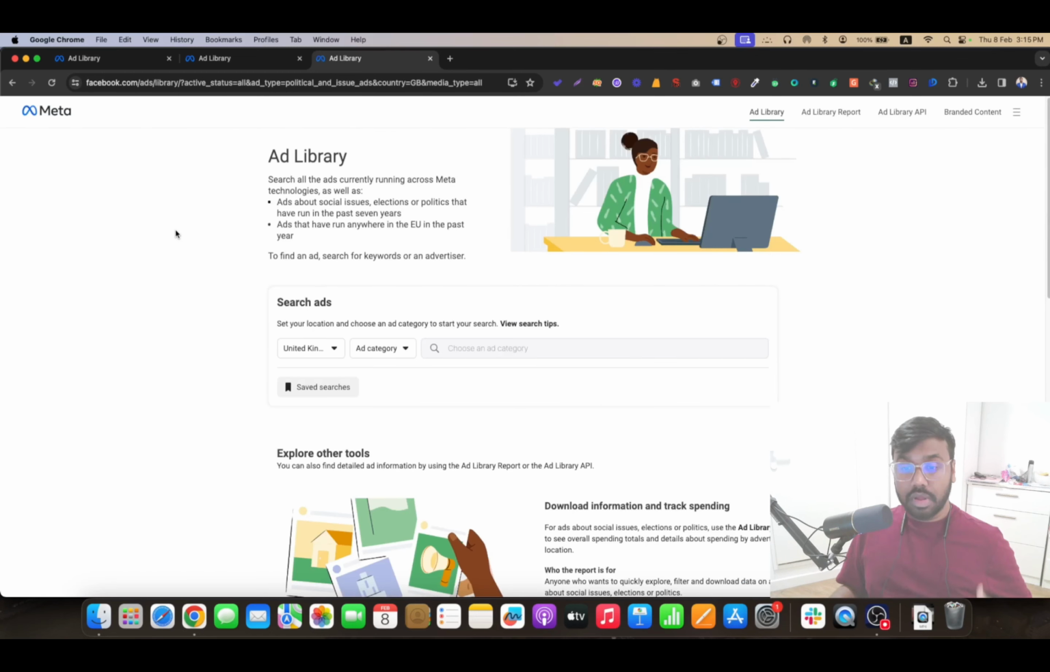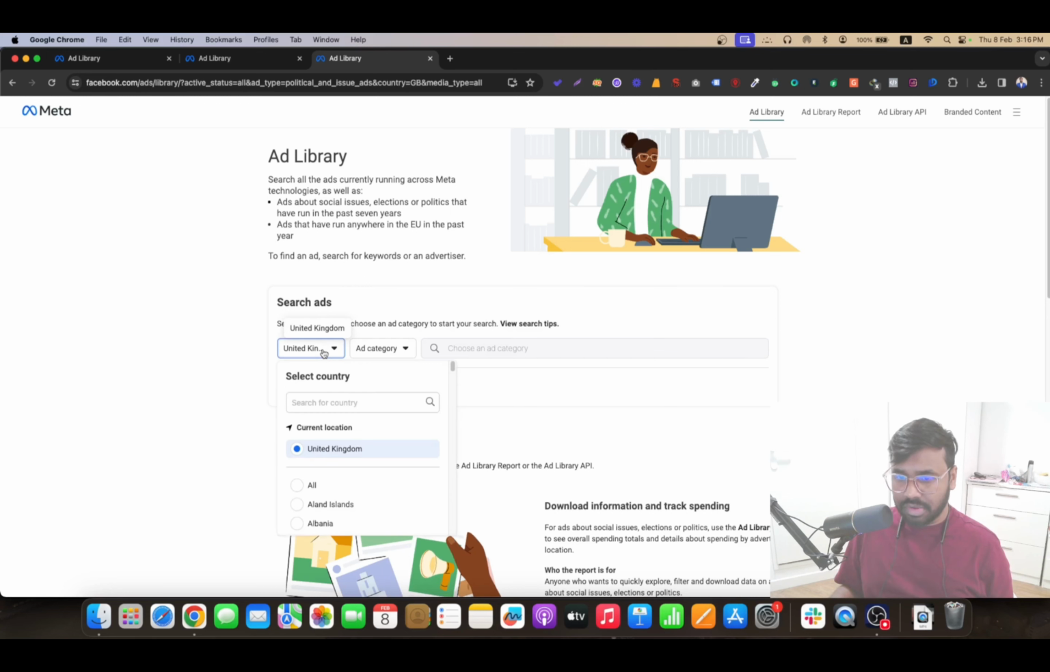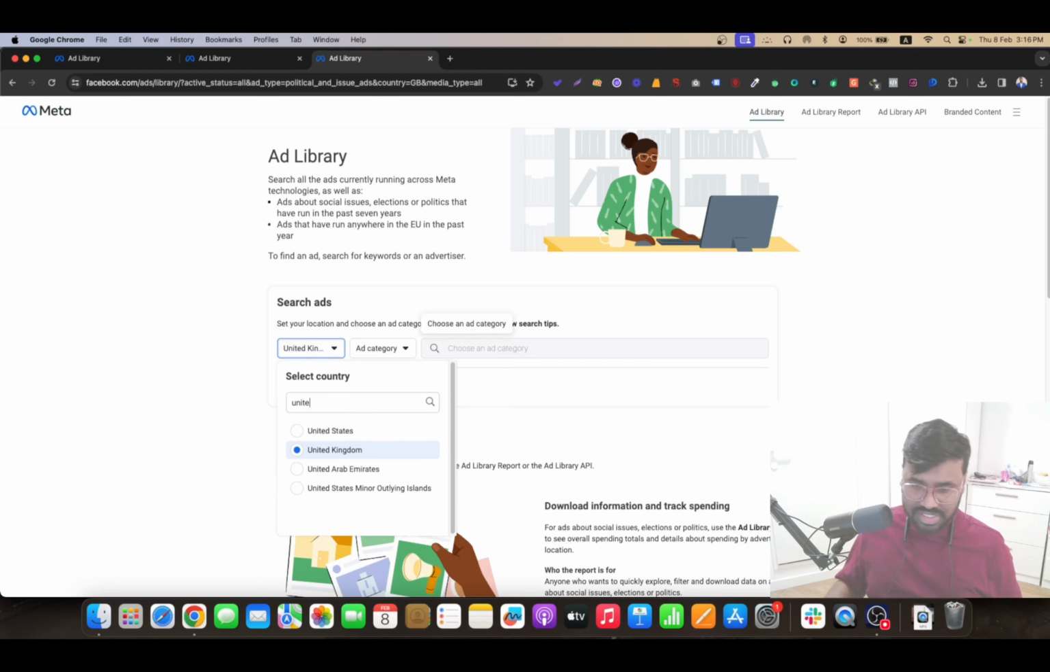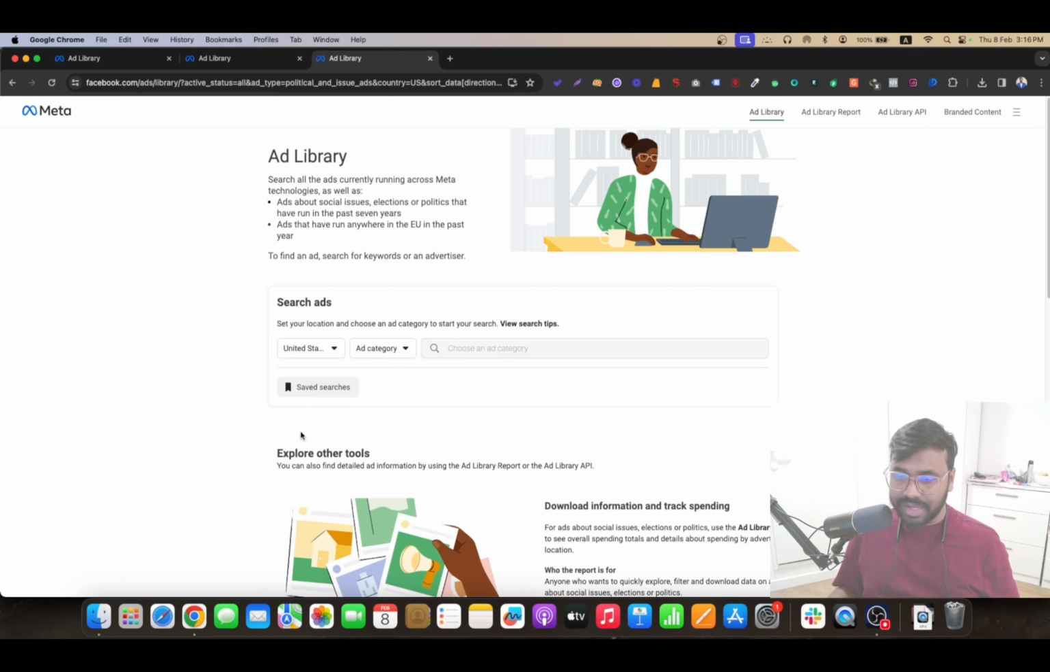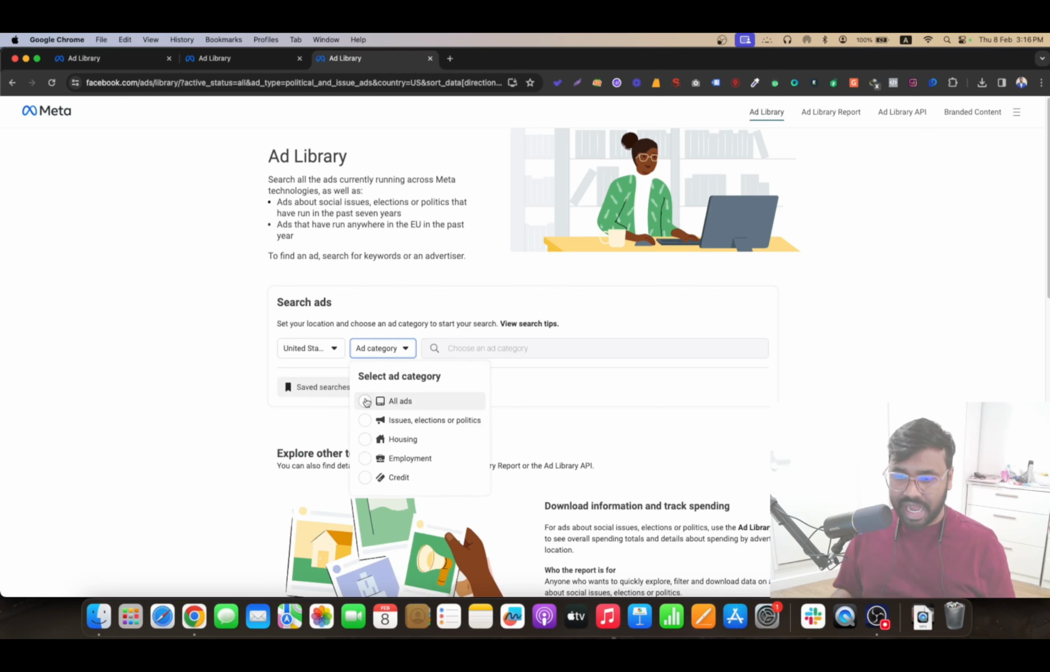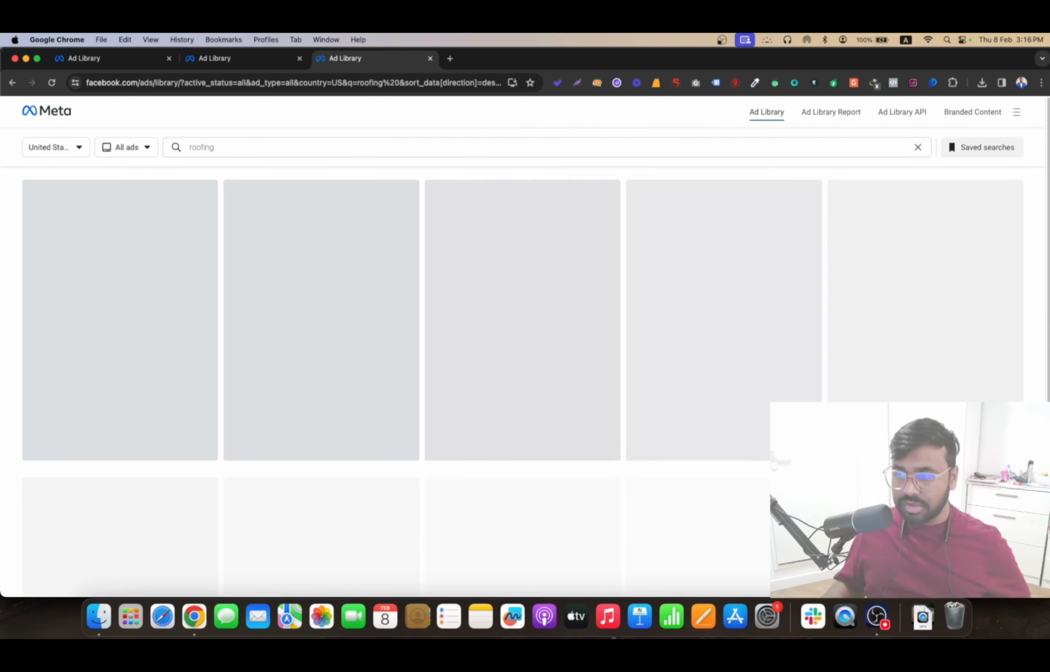Once you have landed on the Facebook Ads Library, you can see this page, and there are three options: country, ad category, and keywords. For example, I select the United States, because I especially want to see ads from the United States. For ad category I am selecting all ads, and for the keyword I am just typing roofing, because I want to see roofing related ads on Facebook.